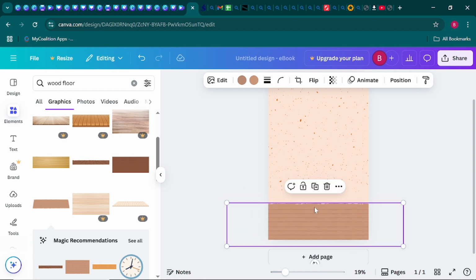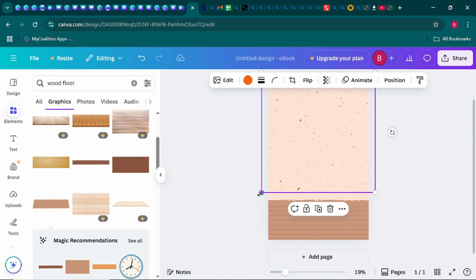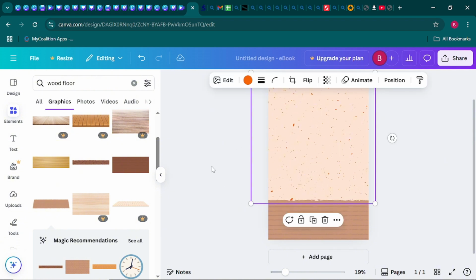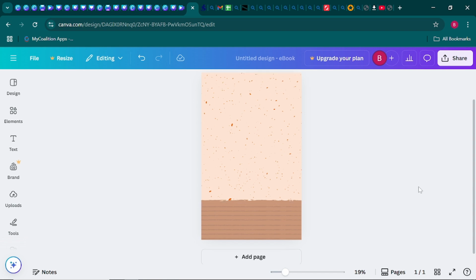So for me this is okay. Now that I have this, let me scale this one a bit so it covers it like this. So now this is what I have here. My front book cover is coming together.